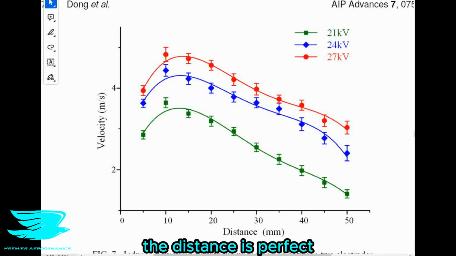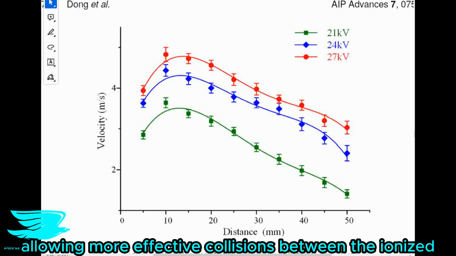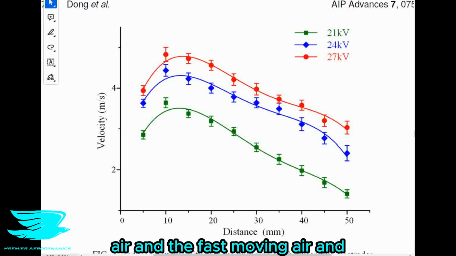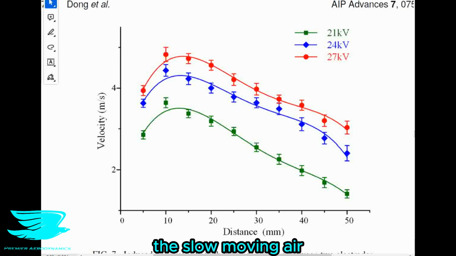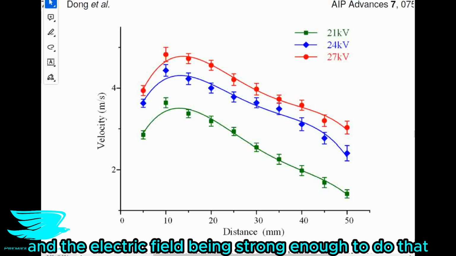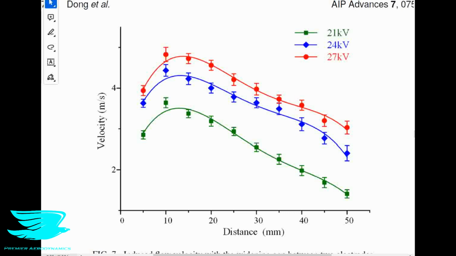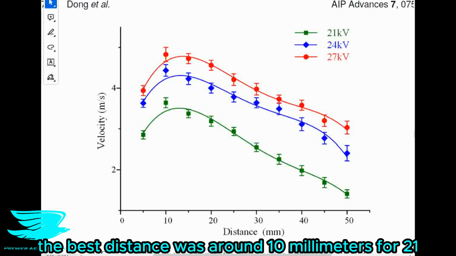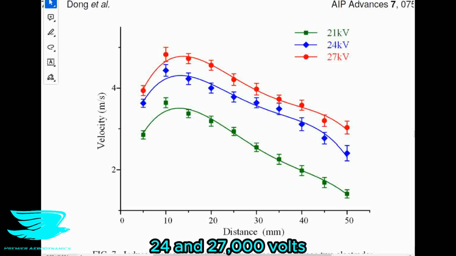The distance is a perfect combination between allowing more effective collisions between the ionized air and the fast-moving air, and the slow-moving air of the surroundings, and the electric field being strong enough to do that. Now this sweet spot was fairly constant with changing voltage. The best distance was around 10mm for 21, 24, and 27,000 volts.